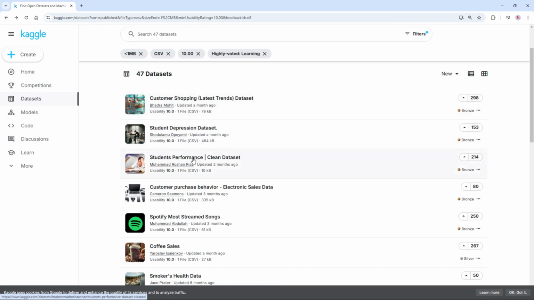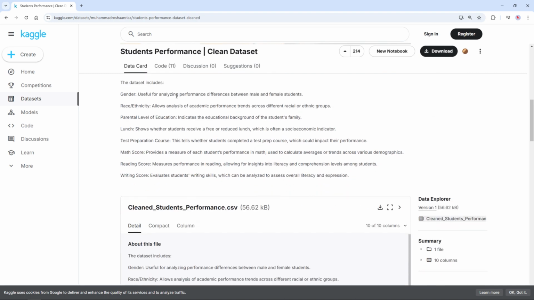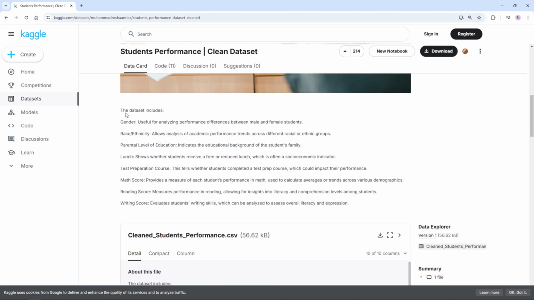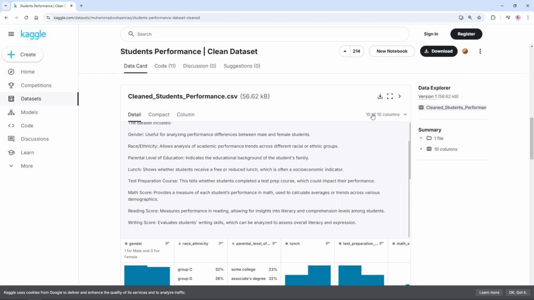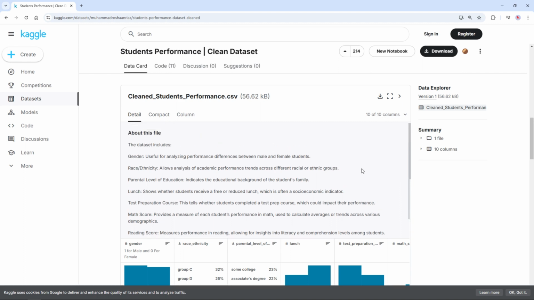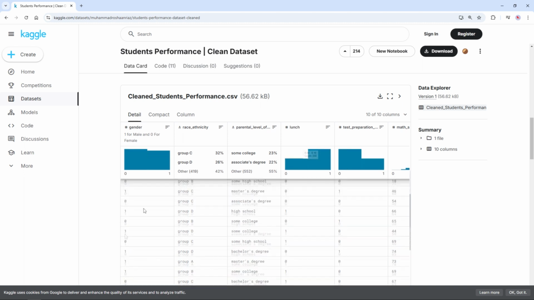So how about this, student performance? So take a look. Okay, right, this one looks better. All of the variables have interpretations. And then let's scroll down. So there are 10 columns in the dataset. And in the detail part, you can see the name of the variable and also a very simple graphical display for each column. So gender has 2 categories, 0 and 1, and lunch, 0 and 1, etc. And also the values are listed.